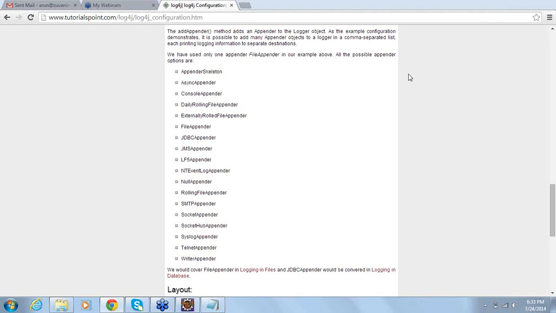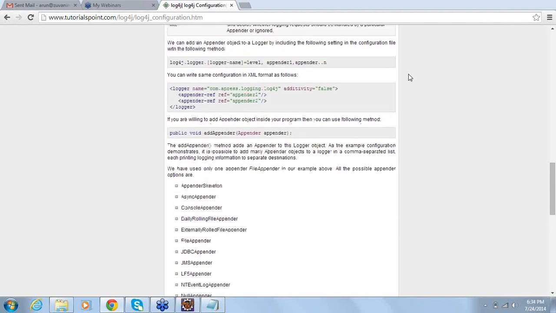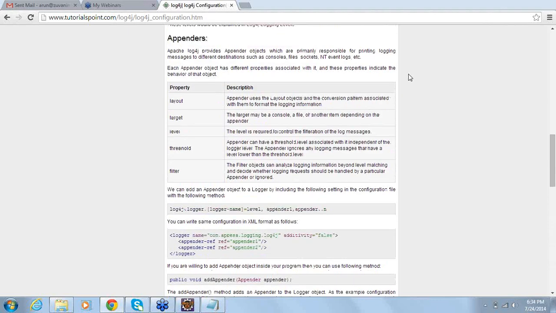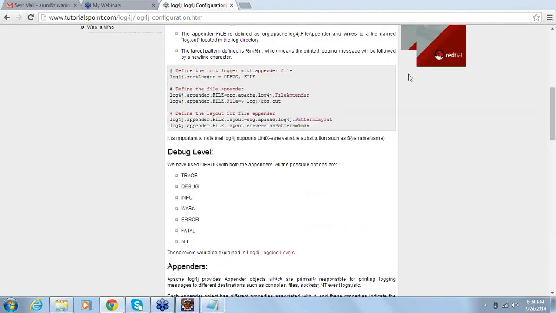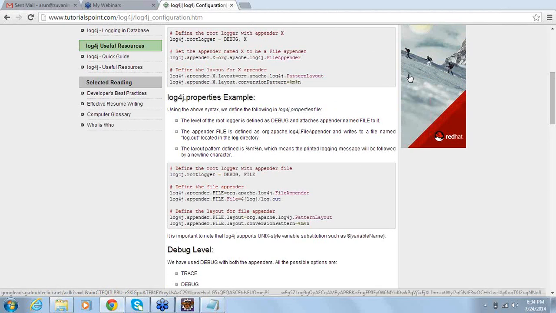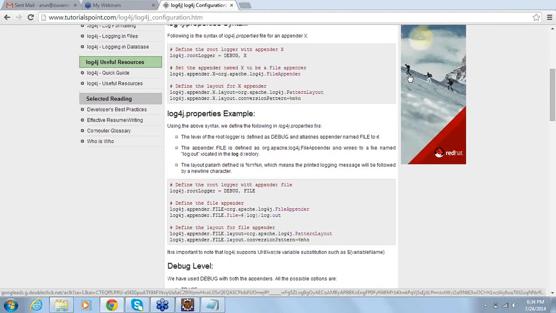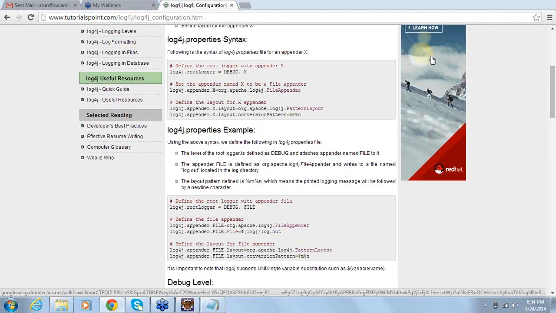So log4j is not only meant for debugging, it is used to log messages, and you have different options. You can log into a database, you can log to a file, or you can log to a console. And it's a very simple syntax actually. You just need to know the attributes, and you just need to know how to configure an XML file. Any other question?